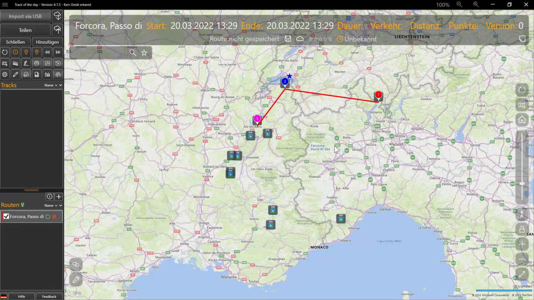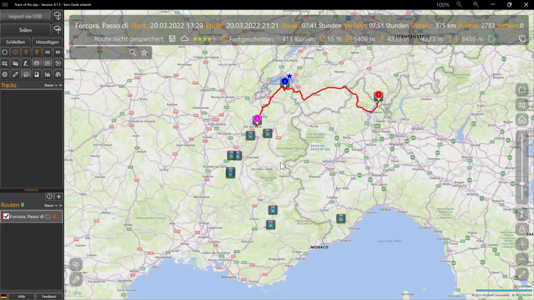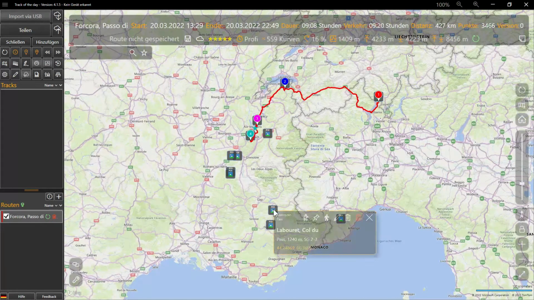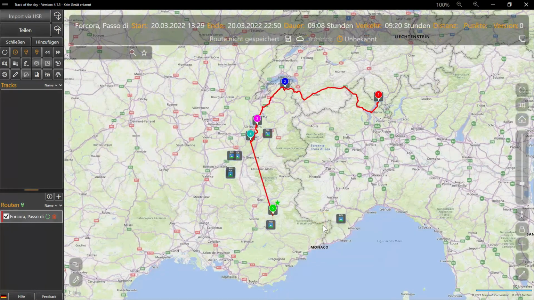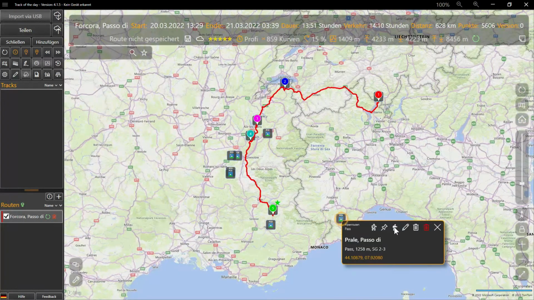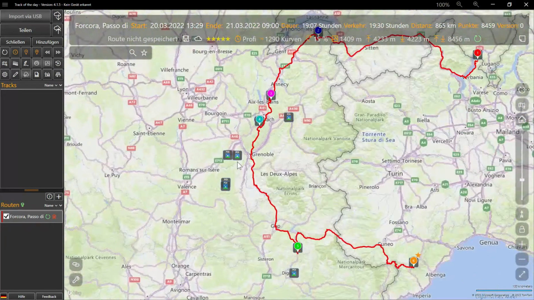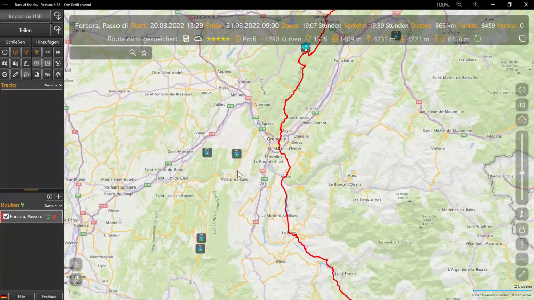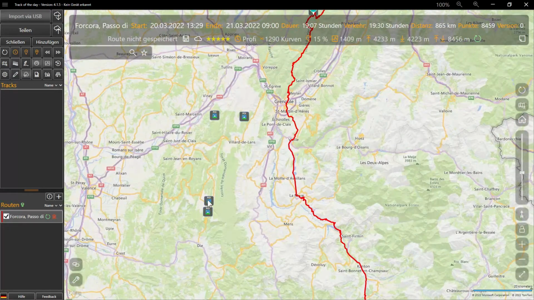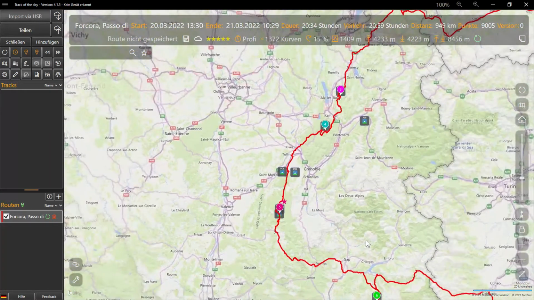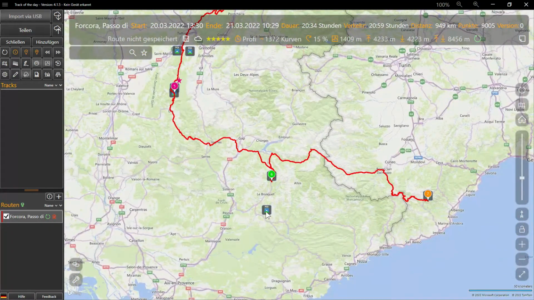This route now leads along this pass. It's nearby, so we can add it to this route as a via point. Now we can do the same with this point. We're going there now, maybe to this POI here, and then to this POI. Okay, now we can see what else is available. Maybe we can use this pass as a via point as well. Let's see what comes of it.